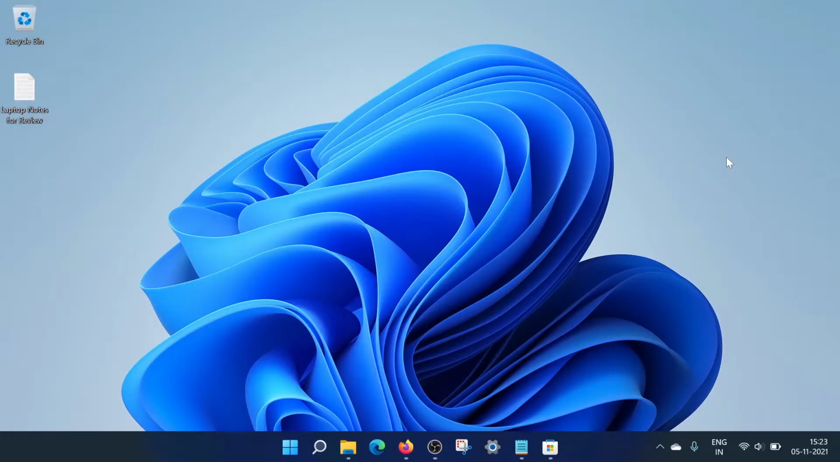In this video, I'll demonstrate how to resize Windows 11 icons. Please note that this tutorial is meant for first time users of Windows, as many Windows 10 users might already know how to do it.